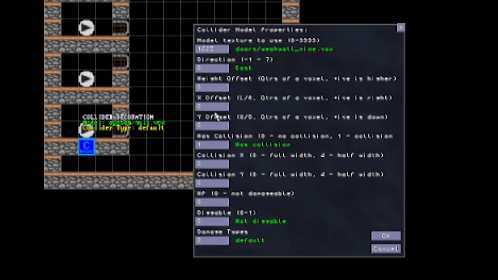So all these other things, height offset, X offset, the reason why these are here is if you just want to use any old model as a prop in the environment, you can do that. And you can put it anywhere. You can have it hanging from the ceiling. You could put it stuck onto a wall, whatever you want to do. And the offsets allow you to do that.